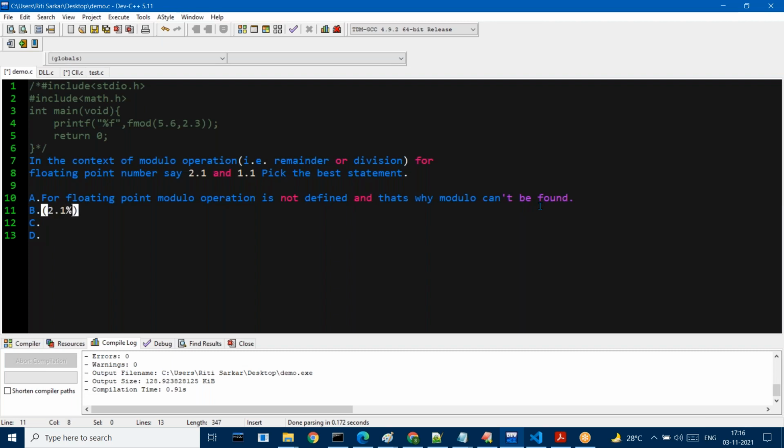2.1 modulus 1.1 is the result of modulo operation. That is also not correct, because you cannot write like this, sir. 2.1 mod 1.1 you cannot write. You are going to get the error.